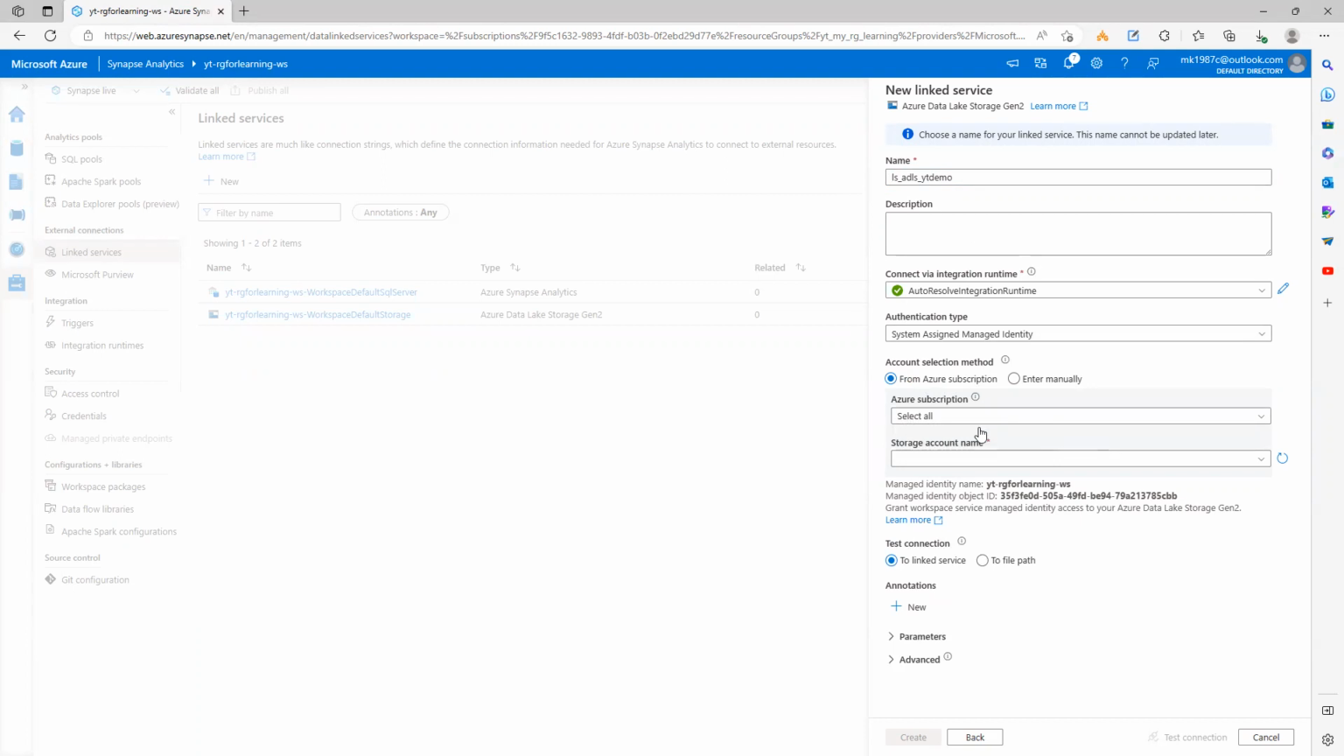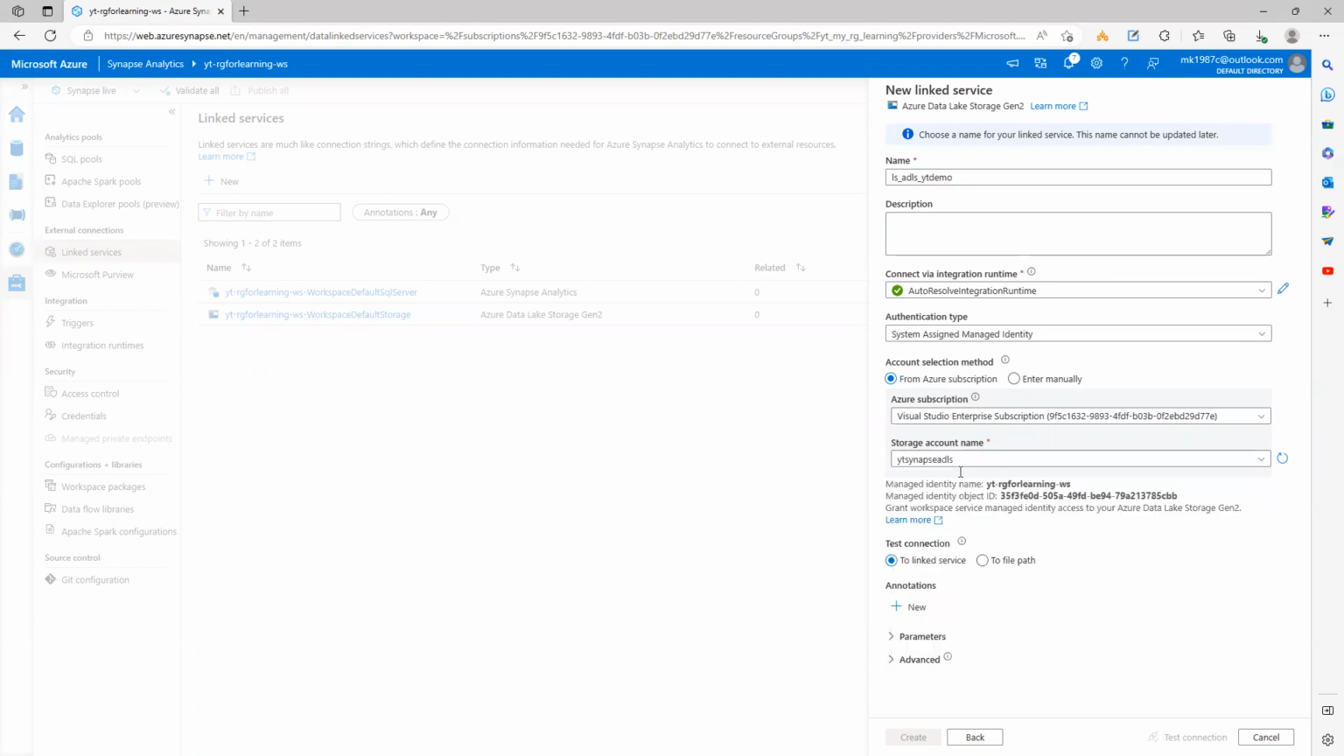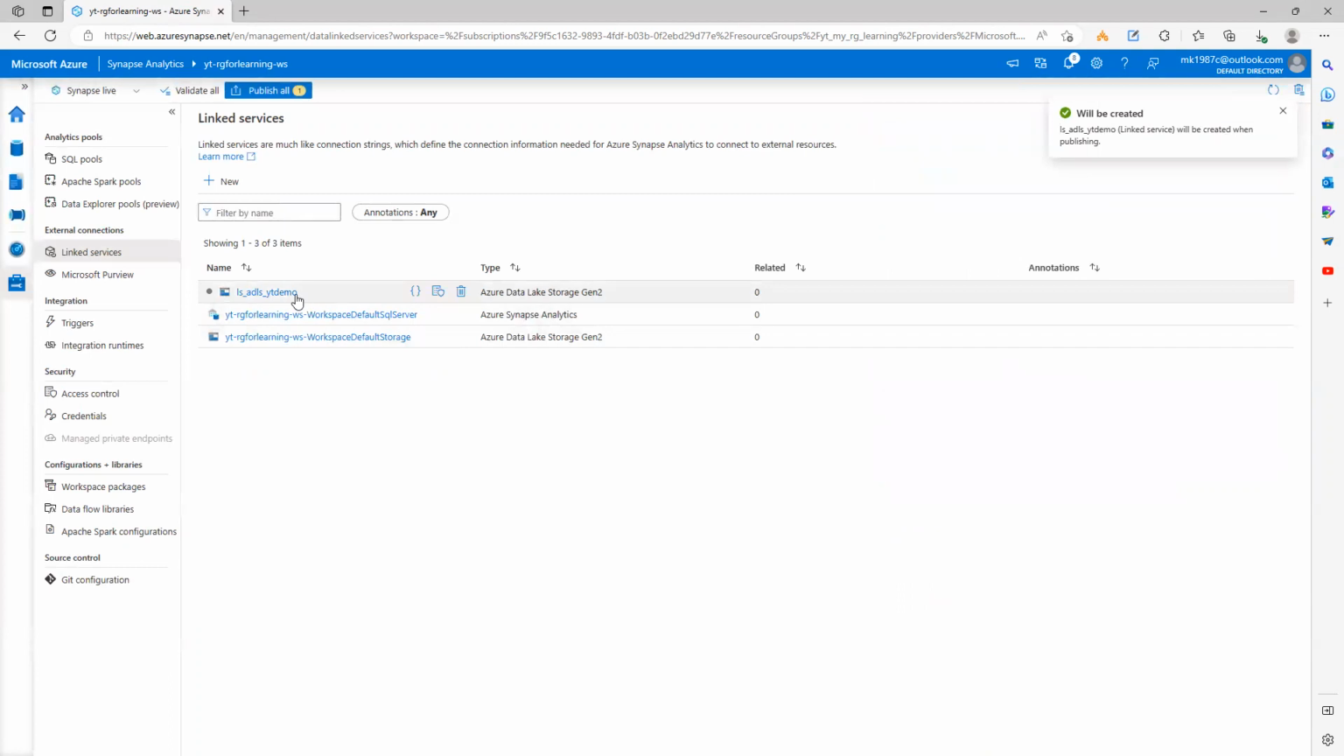Now, inside this, you need to select your subscription. Let's say I selected my subscription, and then you have to pass your storage account name, for which storage you want to create a connection. So my storage account name is this one. And before creating it, let's try to test it. Connection successful. We are good to go. And that's it. Your linked service is created for ADLS.